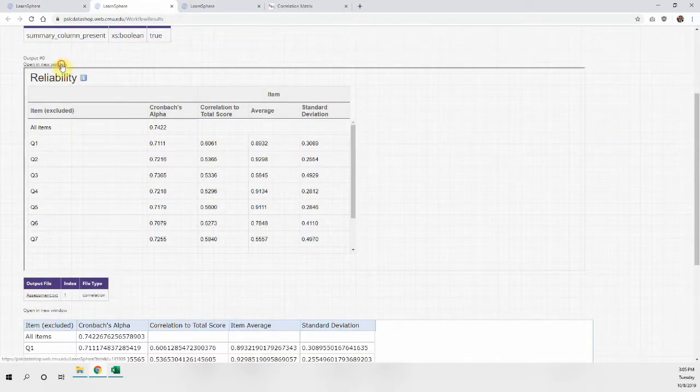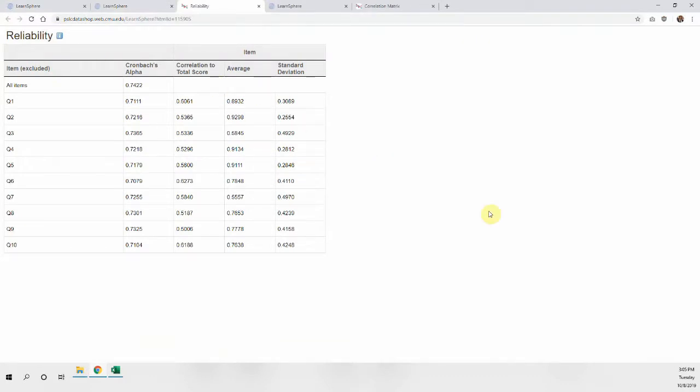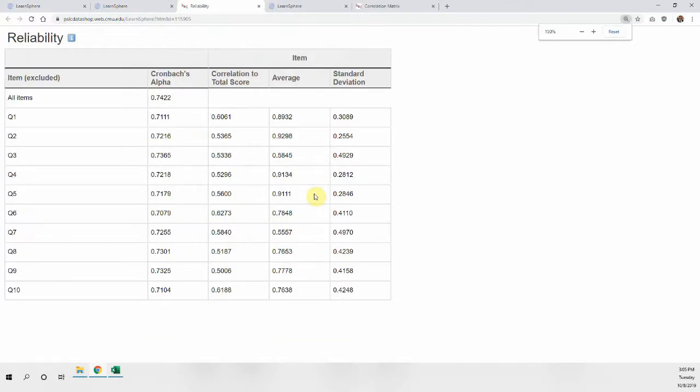What this table will show you is a sense that the overall quiz is reasonably reliable with a Cronbach's alpha of 0.74. The exclusion analysis below suggests that all of the items are, at least from a psychometrics point of view, contributing to the reliability, such that if we take any one question out, the overall reliability doesn't go up.